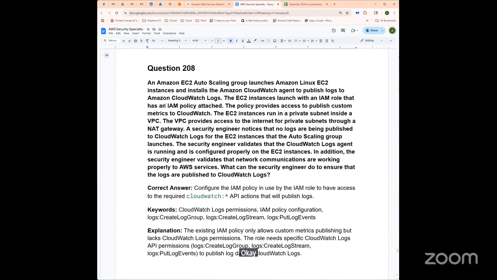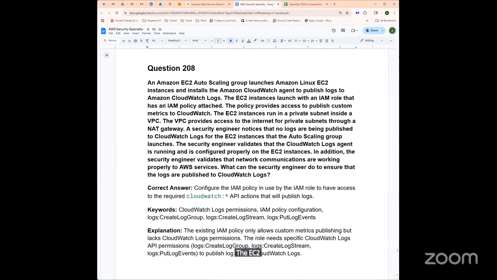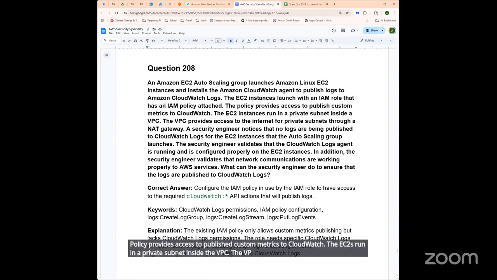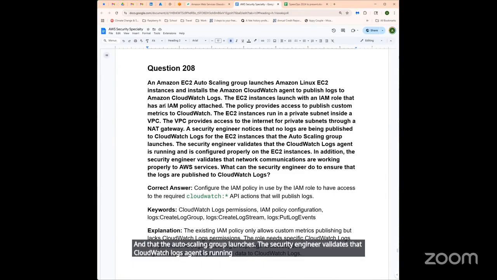An Amazon EC2 auto scaling group launches Amazon Linux EC2 instances and installs the CloudWatch agent to publish logs to CloudWatch Logs. The EC2 instances launch with an IAM role that has an IAM policy attached. The policy provides access to publish custom metrics to CloudWatch. The EC2 instances run in a private subnet inside the VPC. The VPC provides access to the internet for private subnets through a NAT gateway. The security engineer notices that no logs are being published to CloudWatch Logs for the EC2 instances that the auto scaling group launches. The security engineer validates that the CloudWatch Logs agent is running and is configured properly on the EC2 instances.